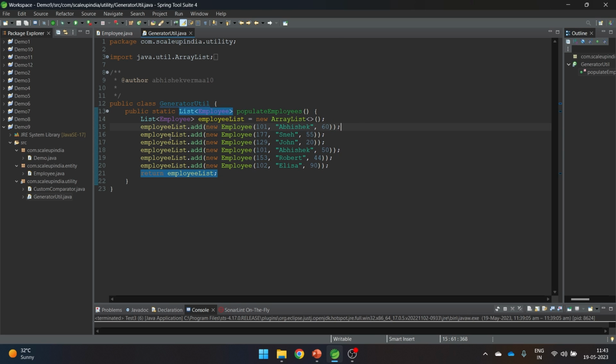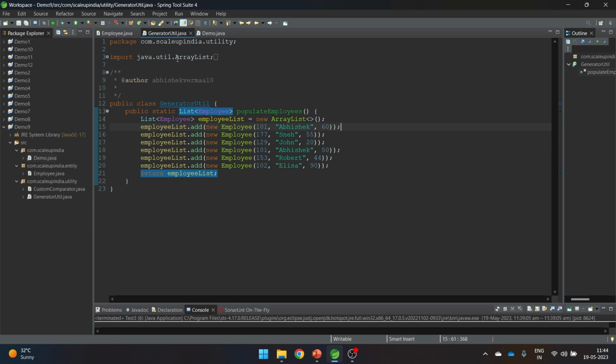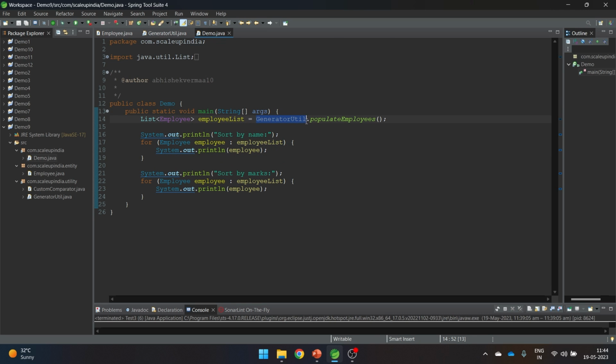So this list will be returned. Whenever you want, you will get these 6 employees. Simple. I don't want to create the employee list again and again, hence I did it separately. After this, I have this demo class, and in this demo class, first of all, I have called that populate employees method with the help of the generator util class. Since it's a static method, I can directly call it with the class name. I am saving the list here.